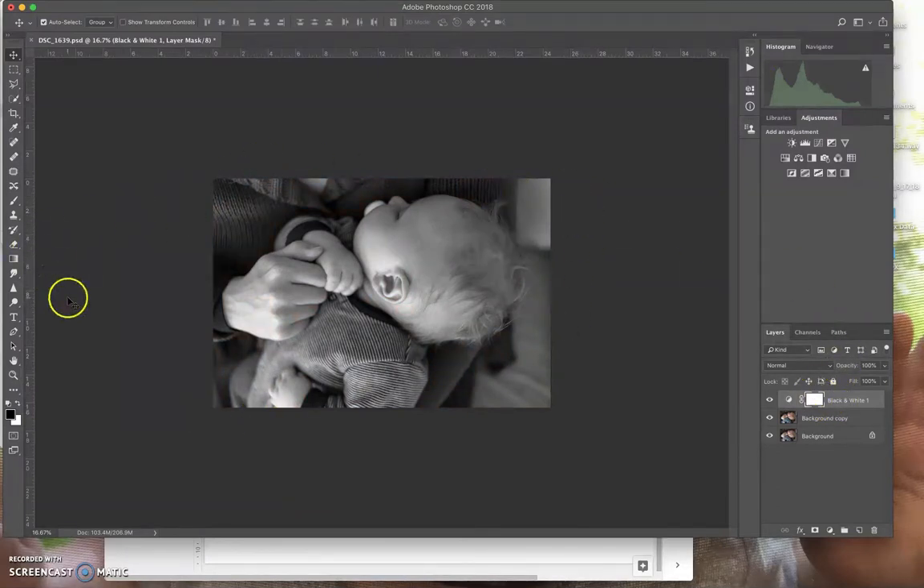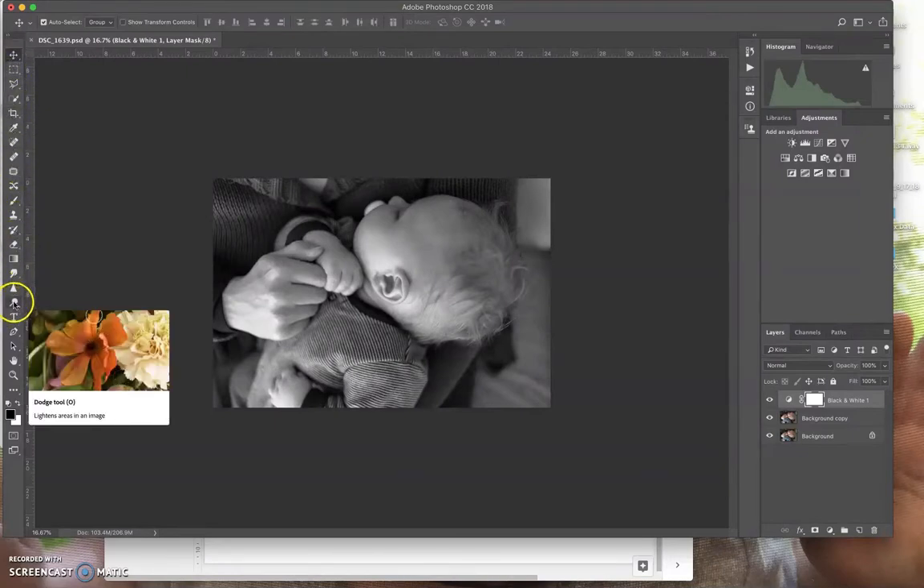I'm going to explain burning and dodging first, and then I'm going to do a selection and do an adjustment layer to that selection. Now, over here in our tools pane, you'll see that there's what looks kind of like a lollipop.